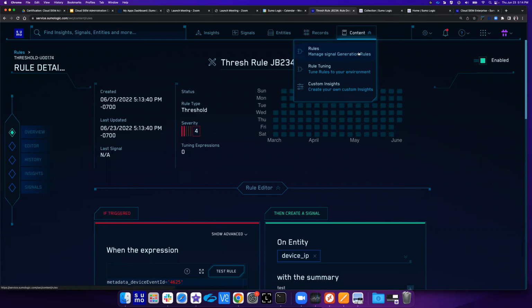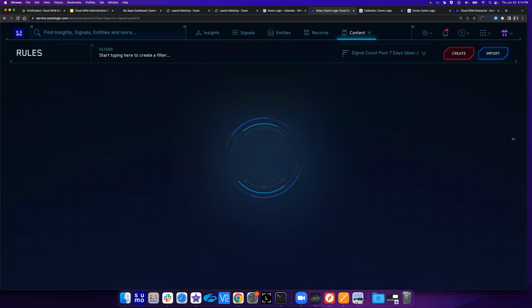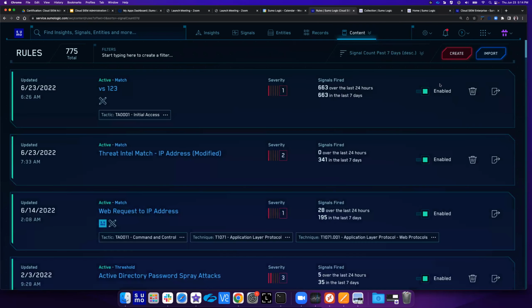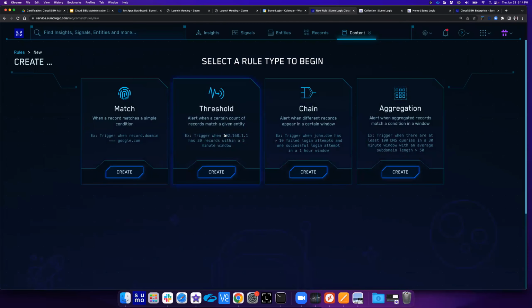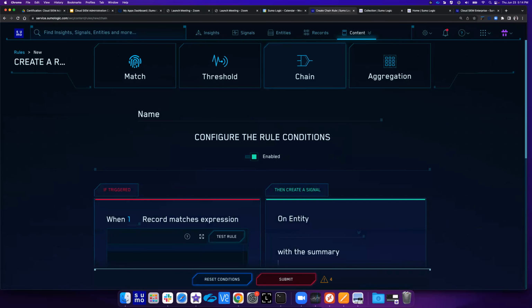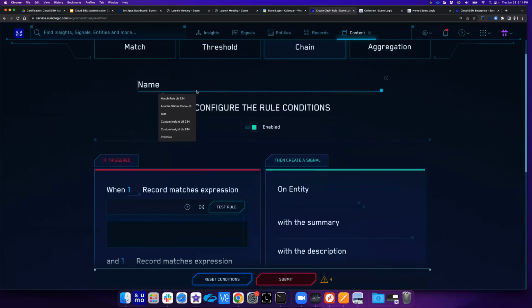So we're going to go to content and rule and go to create. Now we don't want to do a threshold. We're getting a little more advanced. And so that's why we're going to use a chain rule. We're going to click create on the chain rule. And essentially, kind of fill in the blanks here.